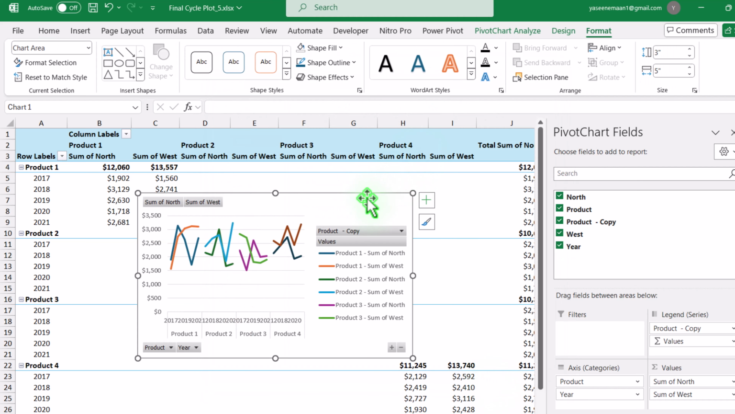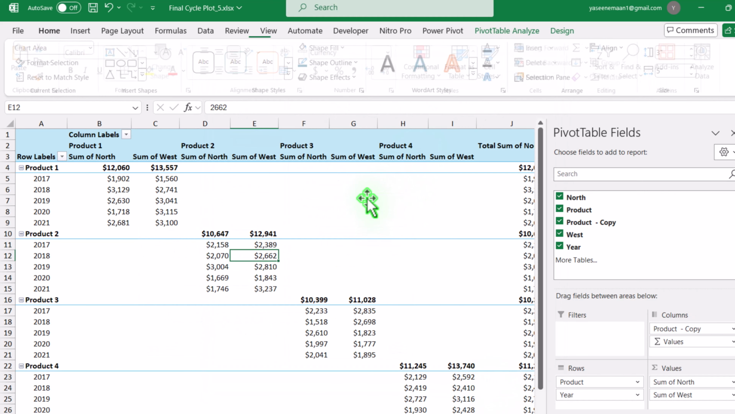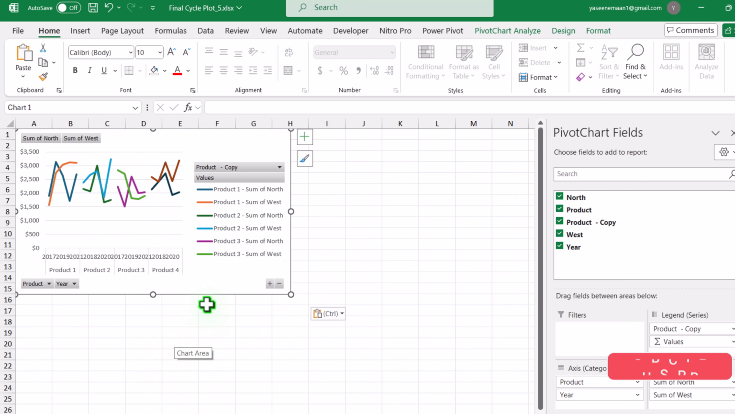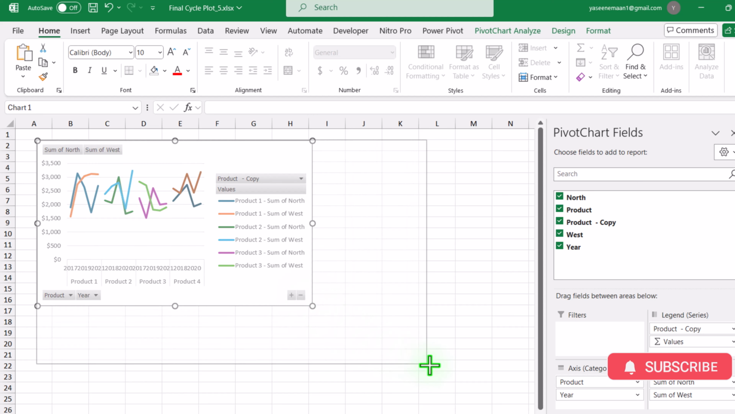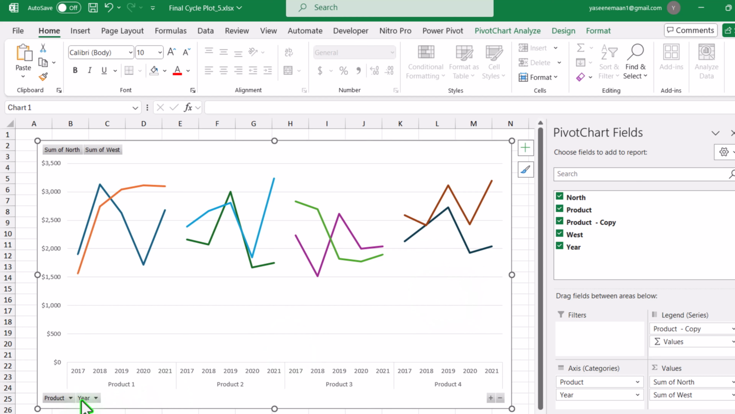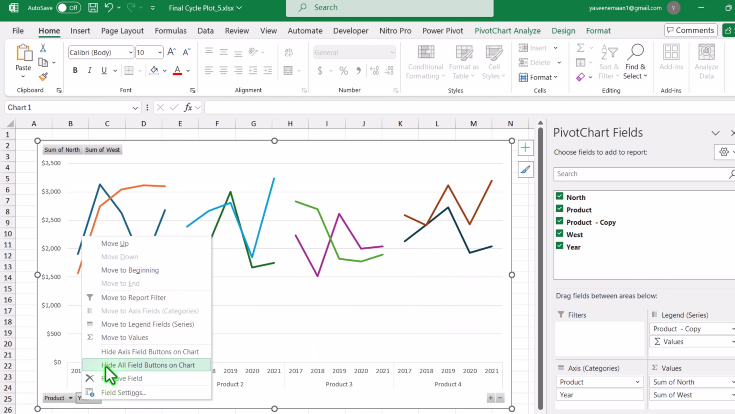Now I will cut this chart. I will hit Ctrl X, create a new worksheet and hit Ctrl V to paste this chart. I will increase the width and height of the chart a little bit more. The next thing, I will hide these buttons as well as the legend. So I will click on the legend, hit the Delete key, right click on this button, and click Hide All Field Buttons on Chart.